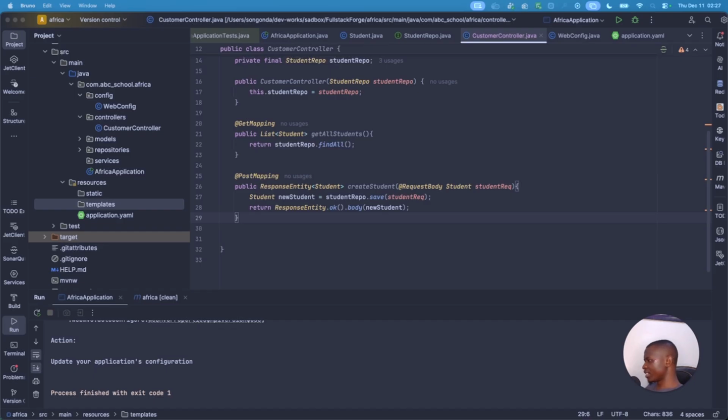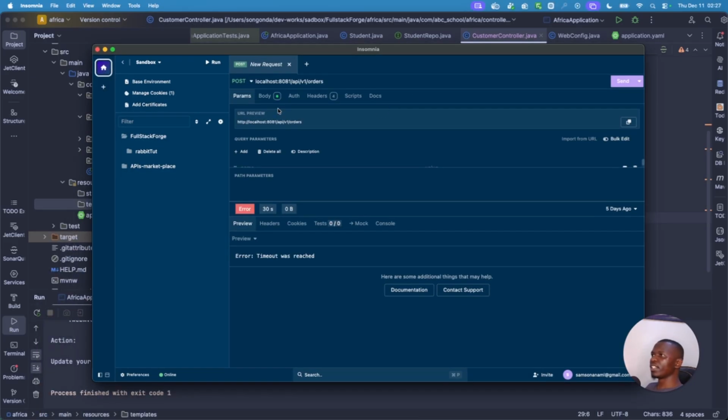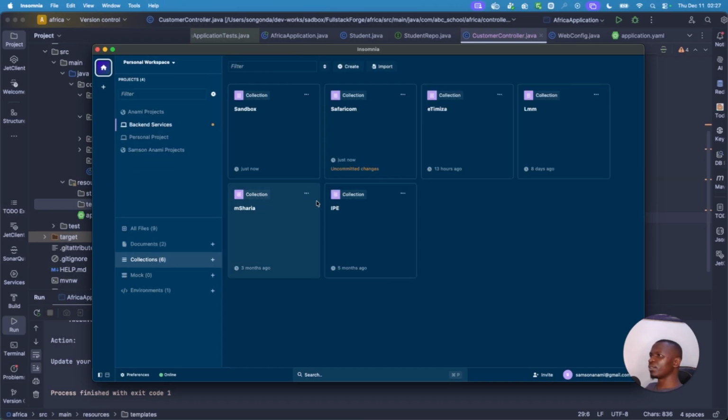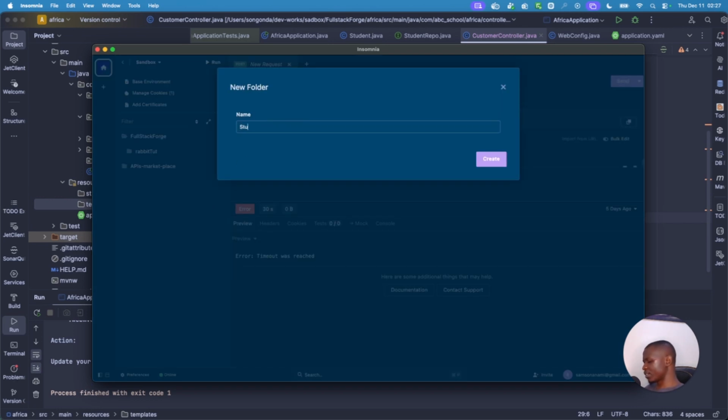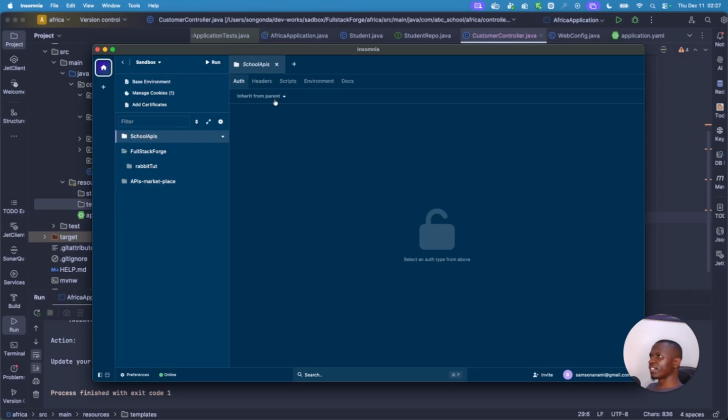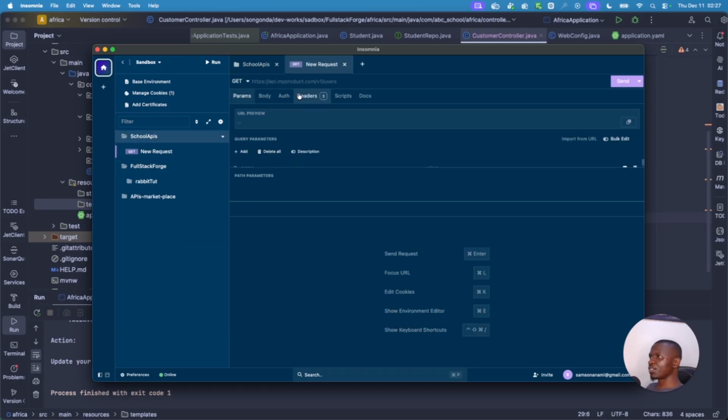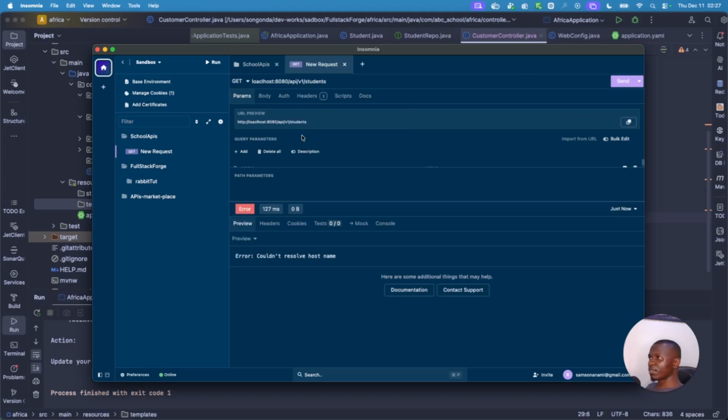So I'll open up my Insomnia, and in here I'll come and say in my sandbox, I want to do the students. I'll create a new folder and call it the school APIs, and inside the school APIs I want to create some requests. So I'll say HTTP request, and then we have localhost. This one will go to port 8080, the port that we had our server running on, and then API version 1/students. So if I send a get to this, I'm supposed to get localhost, so the host name was wrong.